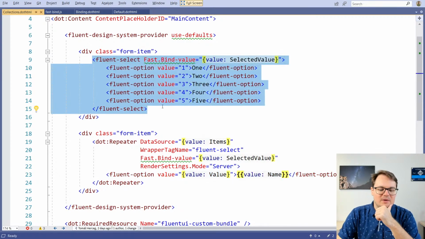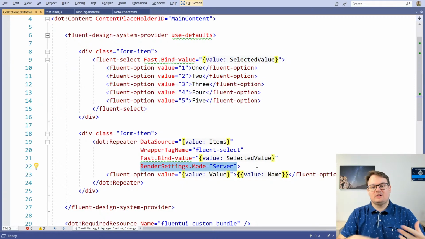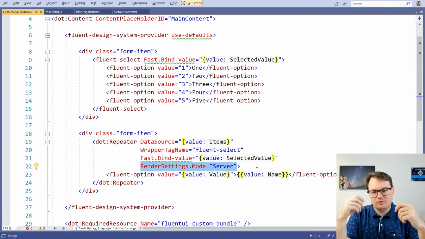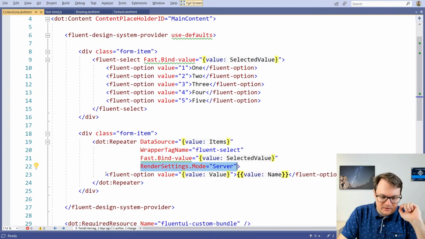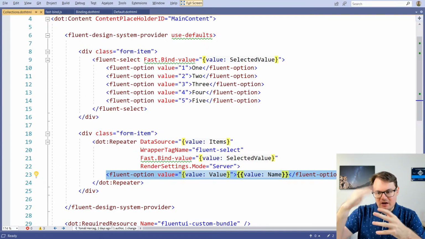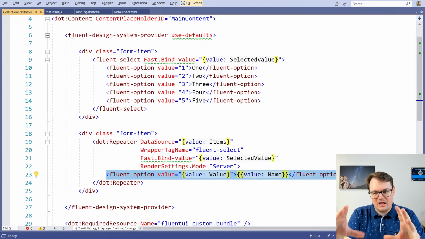The only problem is that you need to render it on the server. So you need to set render settings mode equals server. Otherwise, the elements would appear in the Fluent select too late, because the page would be loaded and there will be just this template element. And after Knockout.js is initialized, then this will be expanded to the individual options. But it's too late for Fluent UI. So right now you need to use the render settings mode equals server. So .vvm will render this collection on the server, and this will work.